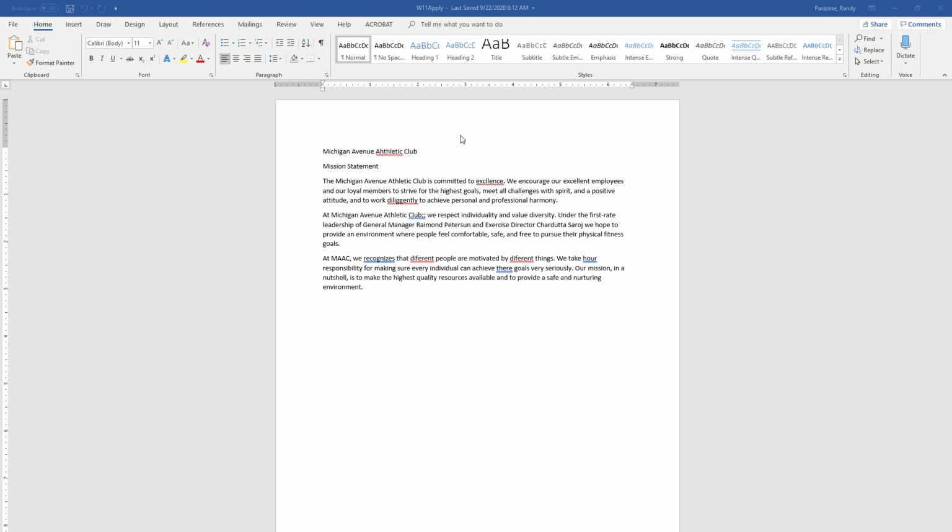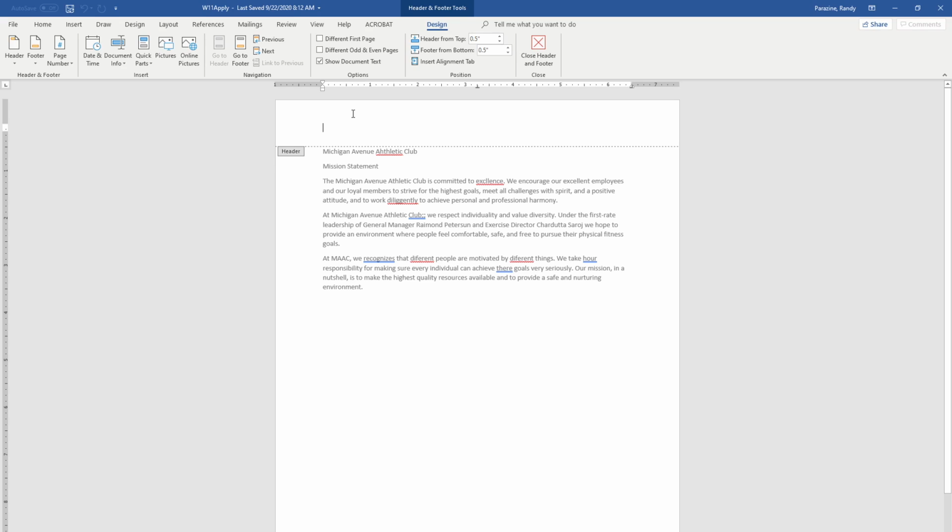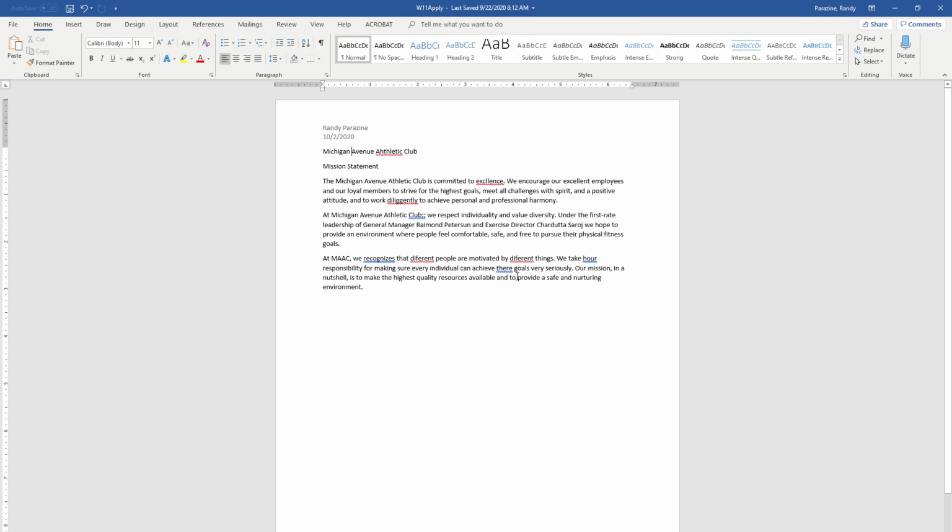So that puts us in step 4. It says in the header. So let's double click up in the header. Type your full name. Press enter. Type today's date. Doesn't matter what format you put it in as long as you put a date there. And then we're going to close the header and footer.